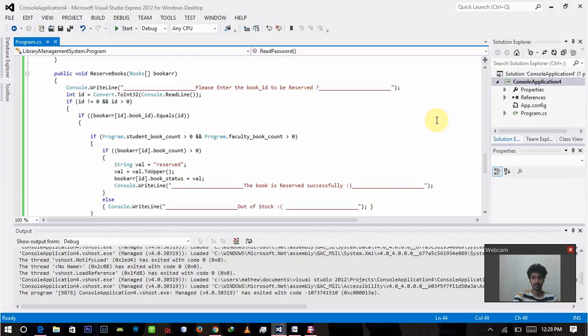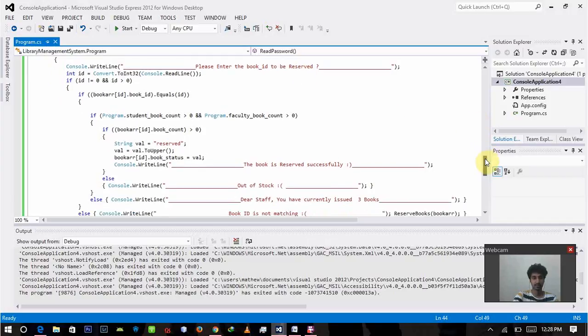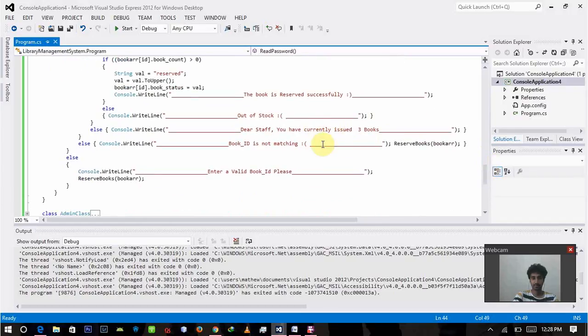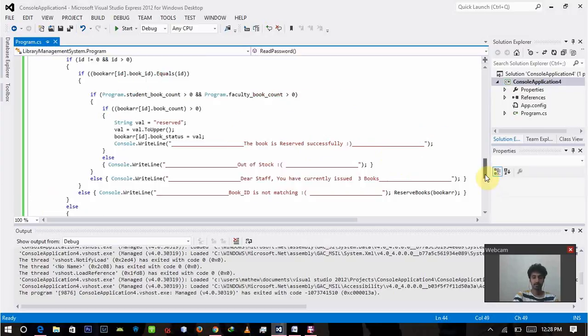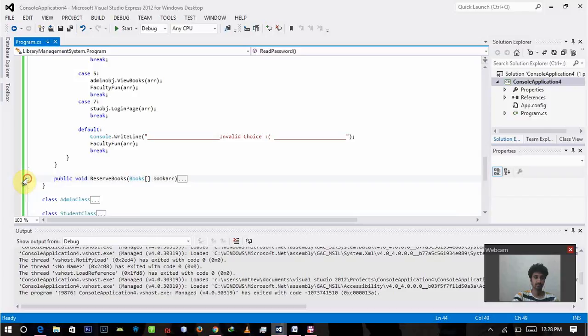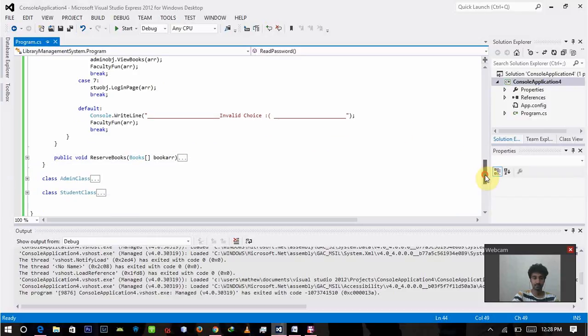I have entered the book ID so that the library management system can identify the book, and it checks whether the book is out of stock, or the faculty has already taken more than three books, or the book ID is not matching. In these cases the system shows an output asking to enter a valid book ID. If none of these cases apply, the book is reserved successfully. This is done in the reserve book function, and now let's check the admin class.